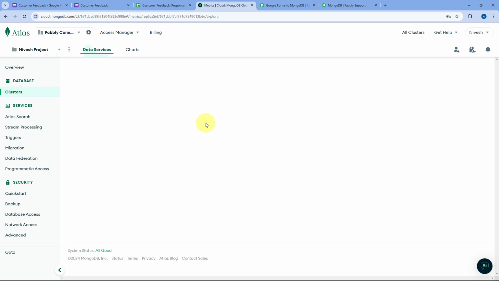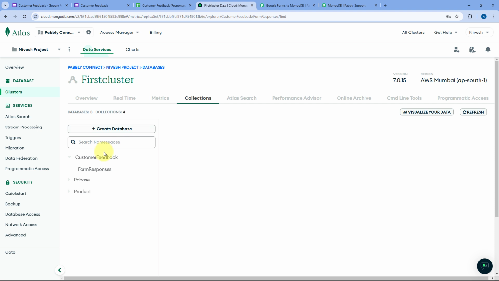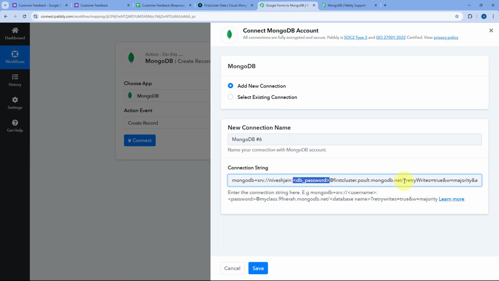Let's go to browse collection section. And under collection, you will see the databases which we have created. So I have this database over here named as customer feedback. In this particular database, I have this collection over here, form responses, in which we want to add the data. So I'll just copy the name of this exact same database over here, go to Pabbly Connect, and here in the connection string, I'll update the name. Then here in DB password, I'll enter the password of my MongoDB collection over here.